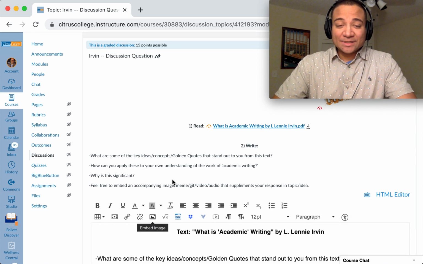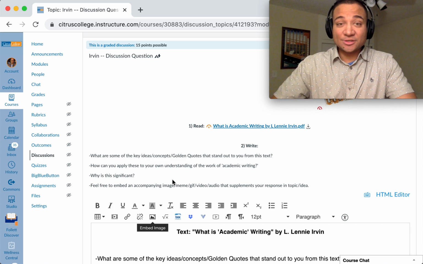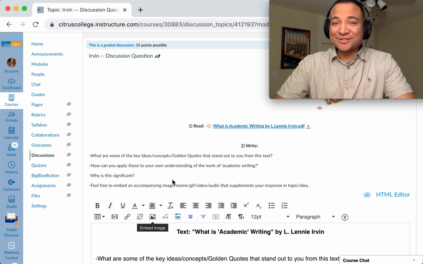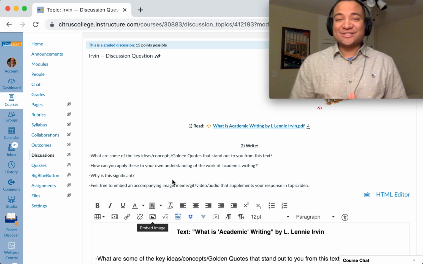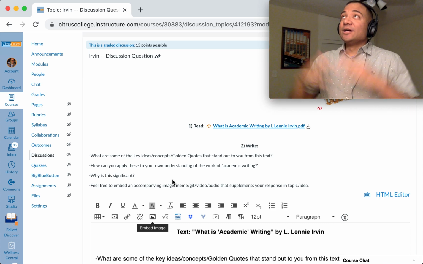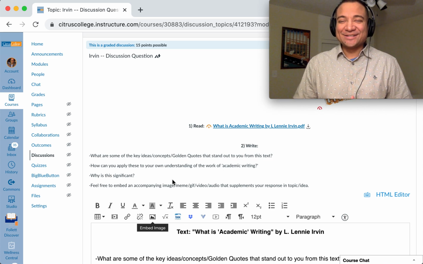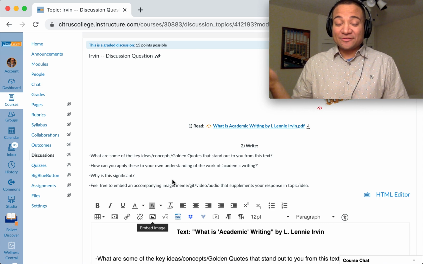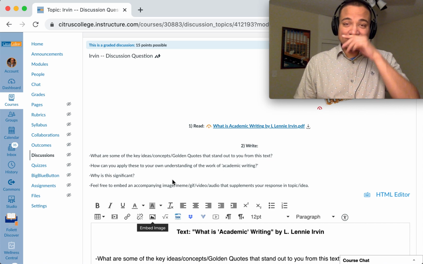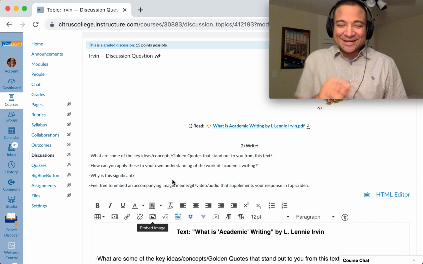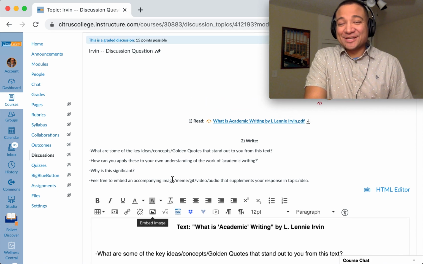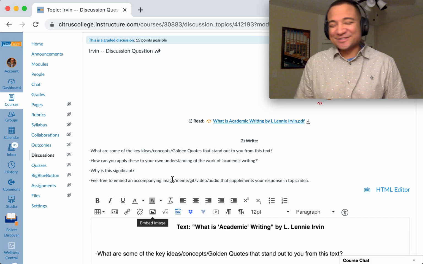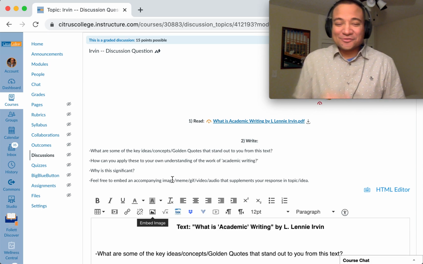This is our task for the week for the discussion board. What are some of the key ideas or concepts or golden quotes that stand out to you from this text? A golden quote is kind of like an aha type line that you read. Additionally, how can you apply some of these to your understanding of the work of academic writing? Why is this important? We're always pushing to answer the so what question, which is the implications. If you want to represent with an image or a meme or a GIF or a video or something like that with your response, feel free to do so.